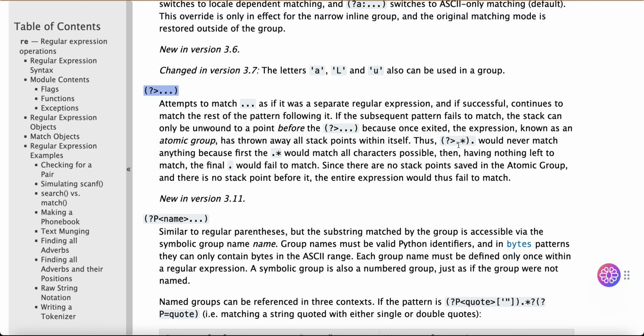attempts to match ... as if it was a separate regular expression, and if successful continues to match the rest of the pattern following it. If the subsequent pattern fails to match, the stack can only be unwound to a point before the (?>...), because once exited, the expression known as an atomic group has thrown away all stack points within itself. Thus, (?>.*). would never match anything, because first the .* would match all characters possible. Then, having nothing left to match, the final dot would fail to match. Since there are no stack points saved in the atomic group and there is no stack point before it, the entire expression would thus fail to match.